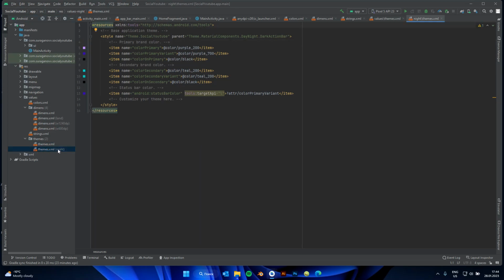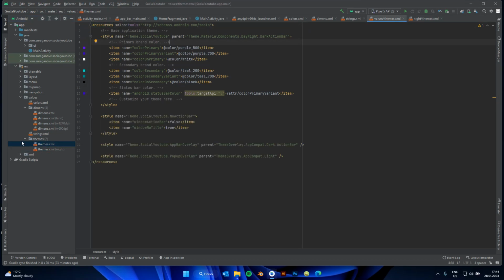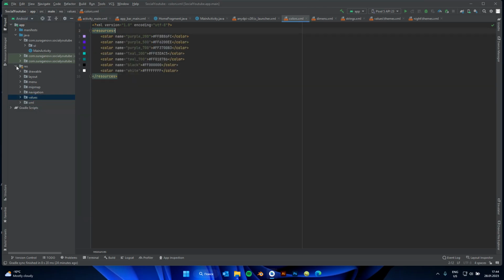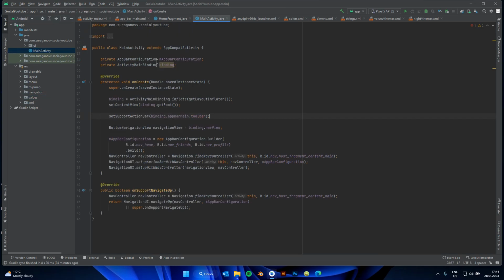The second file is similar, but it is for the night theme or the dark theme because it's trendy now to have both. I have no idea why, but it is what it is. So, and yeah, the toolbar is now specified. So, and now how to run this application.